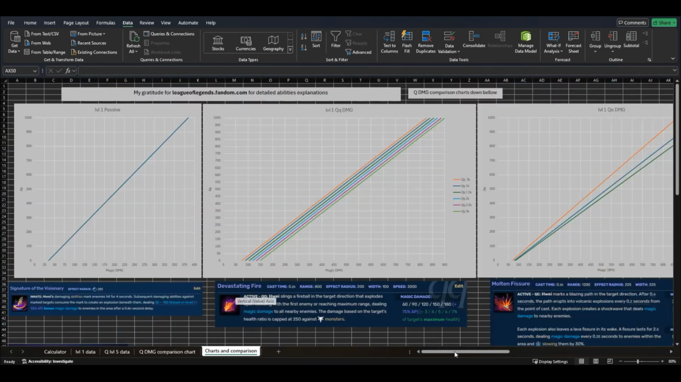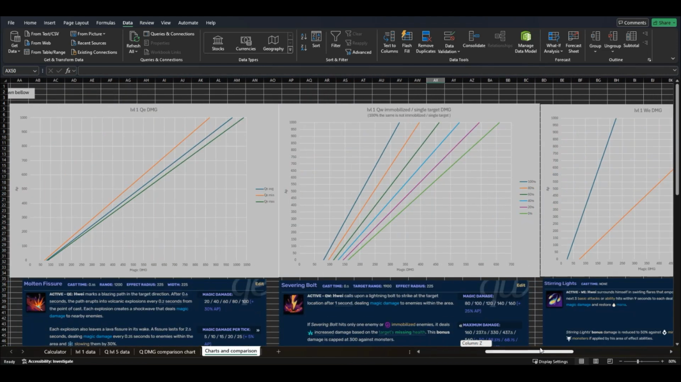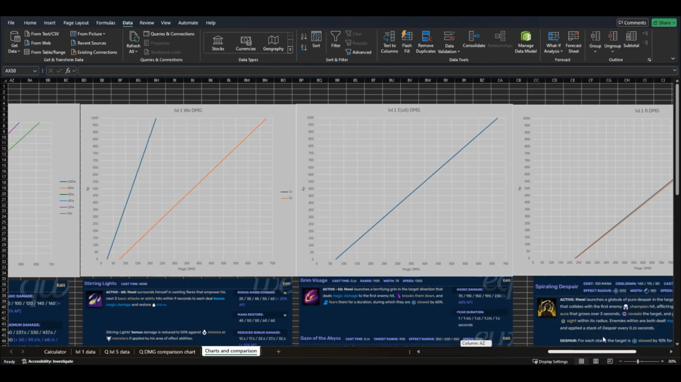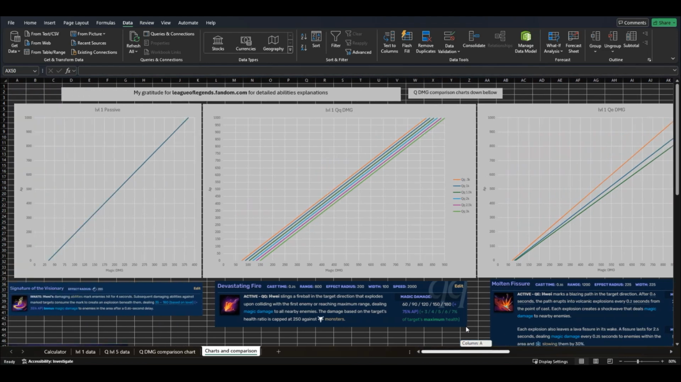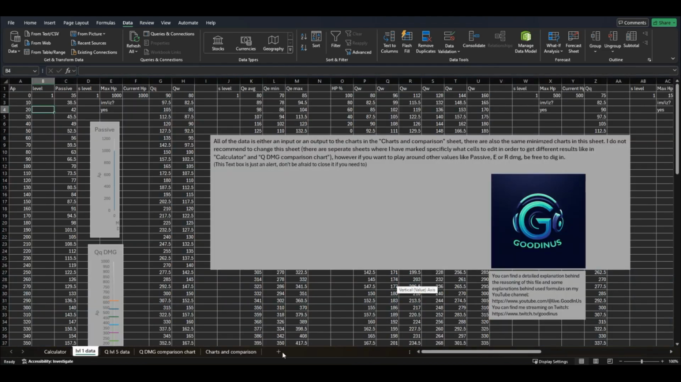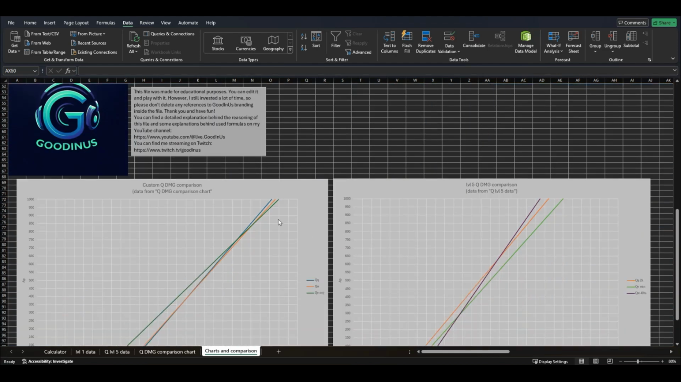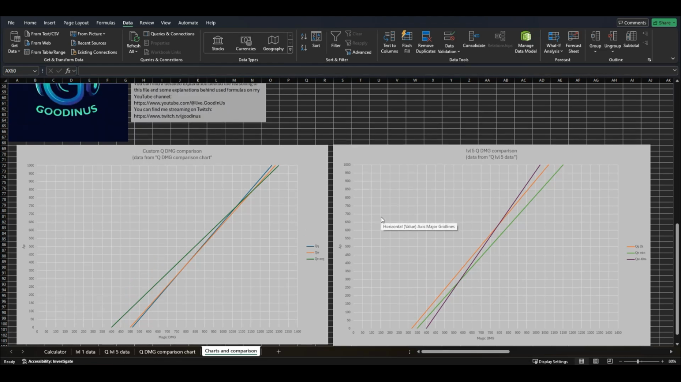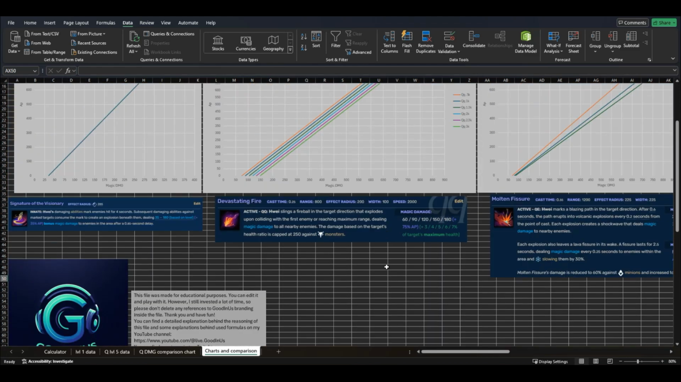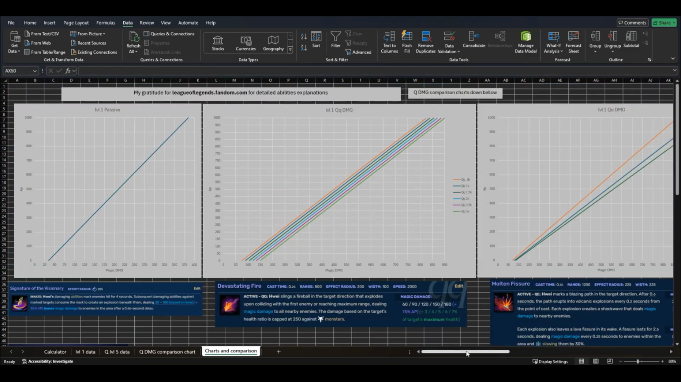The last window is basically the ability screenshots with all the scalings and stuff like that. This is for the passive and W, E, and R as well as the ultimate. This is basically level 1, so if you understand how to switch level 1 data, you can manipulate these as well. I also put the graphs from the Q level 5 data and the Q damage comparison chart here as well. And that's basically it about the Excel and how to use it. Now let's jump to the 3D graphs.